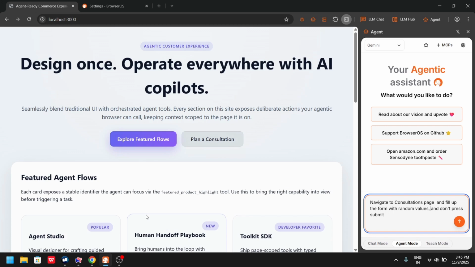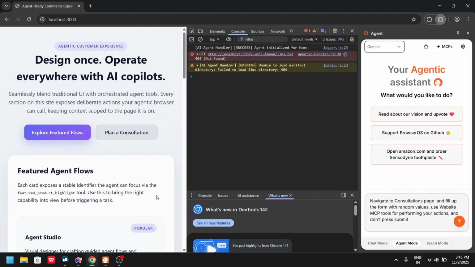Now, even though this website is agent compatible, this agent cannot use the tools of this website because it doesn't have the tweak. Now, in Chrome browser, I have installed the tweaked version of this agent, which now utilizes what I call the website MCP tools to perform actions. So let's see a side-by-side comparison of how these two different agents work.